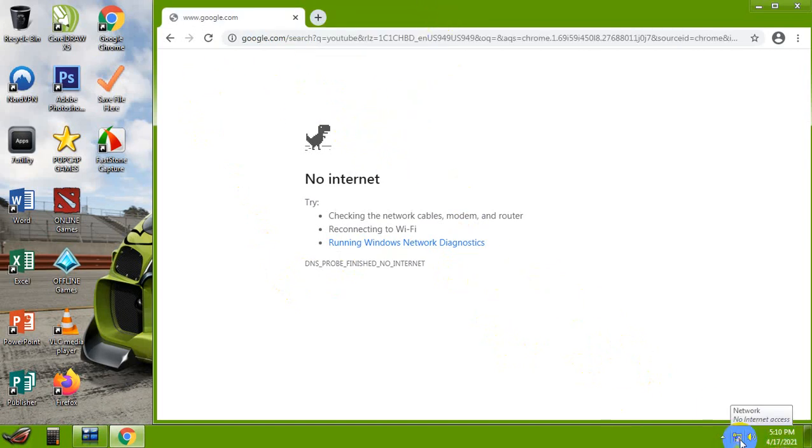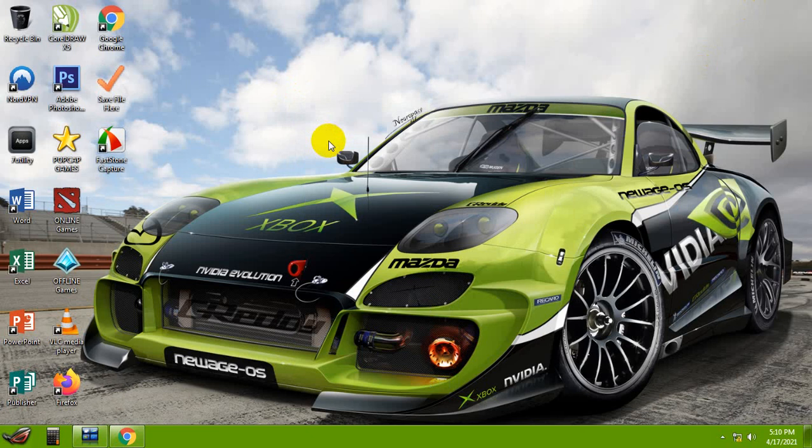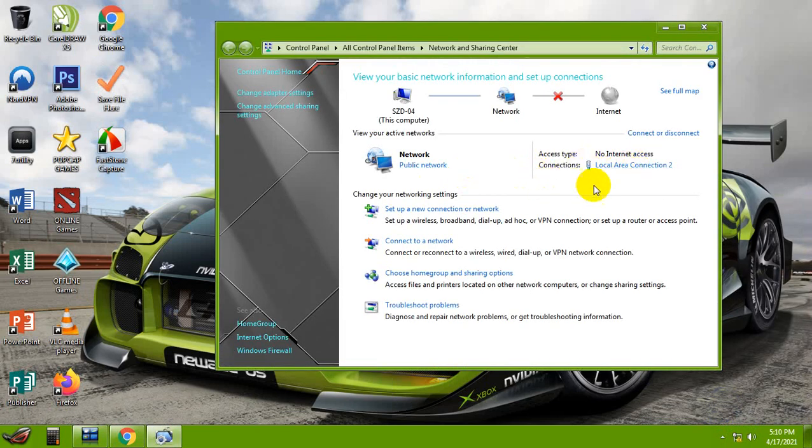Well, I think one thing is for sure. There is an IP address conflict, especially if you have two or more computers or devices connected in your home network over the LAN, because I'm using my computer over the network, not wireless. So let's try to figure it out.